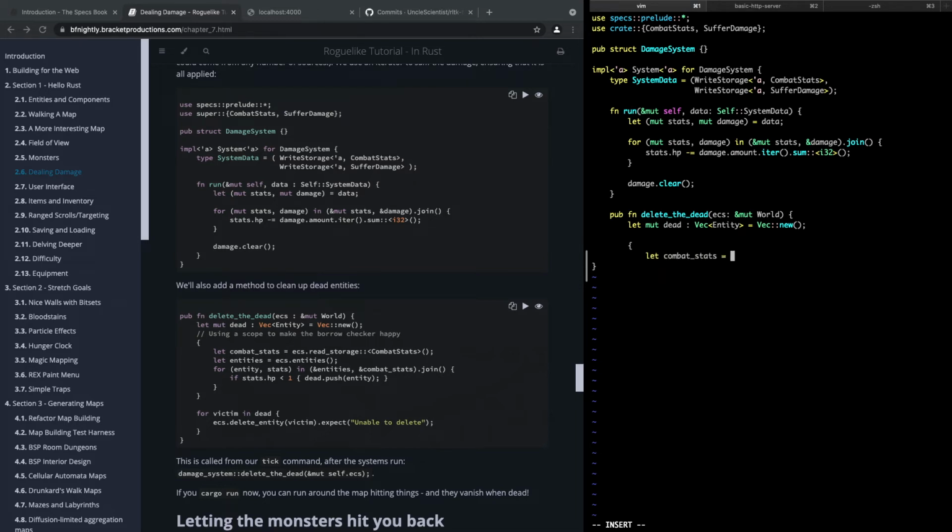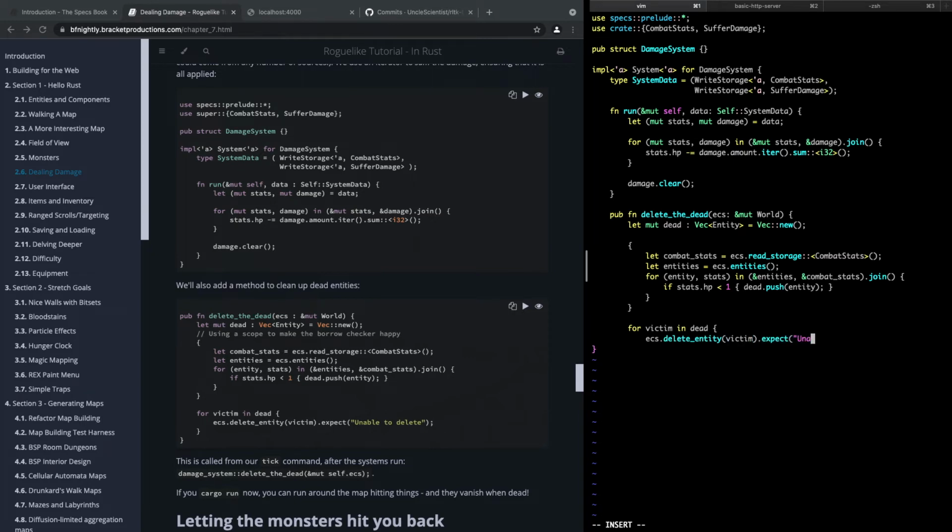Let combat_stats, ecs read storage, combat stats. I'll try compiling it without those braces, and we can see the complaint. ecs entities. And for entity, stats, entity is a hard word for me to type for some reason. Combat stats join. If hp is less than 1, dead.push(entity). All right, for victim in dead, ecs delete entity victim, expect unable to delete, and that's delete the dead.